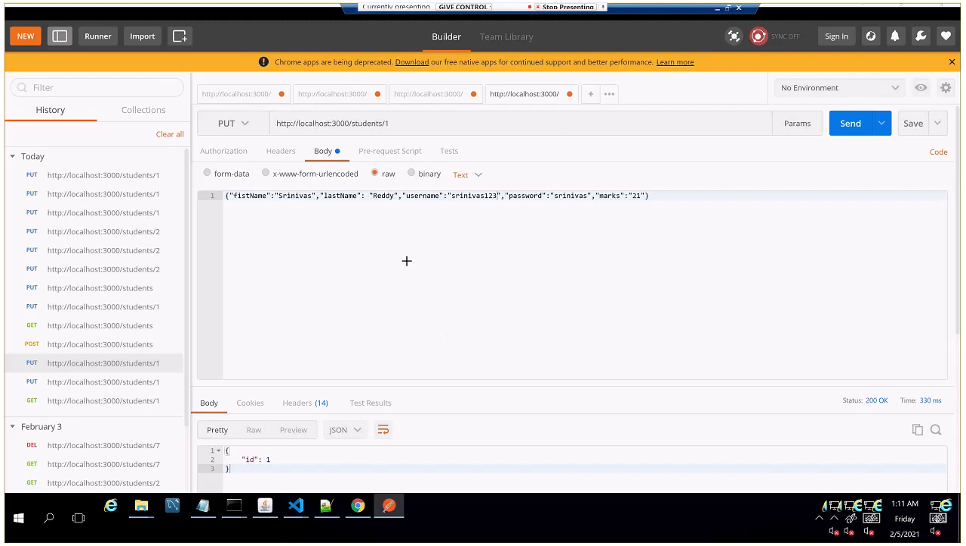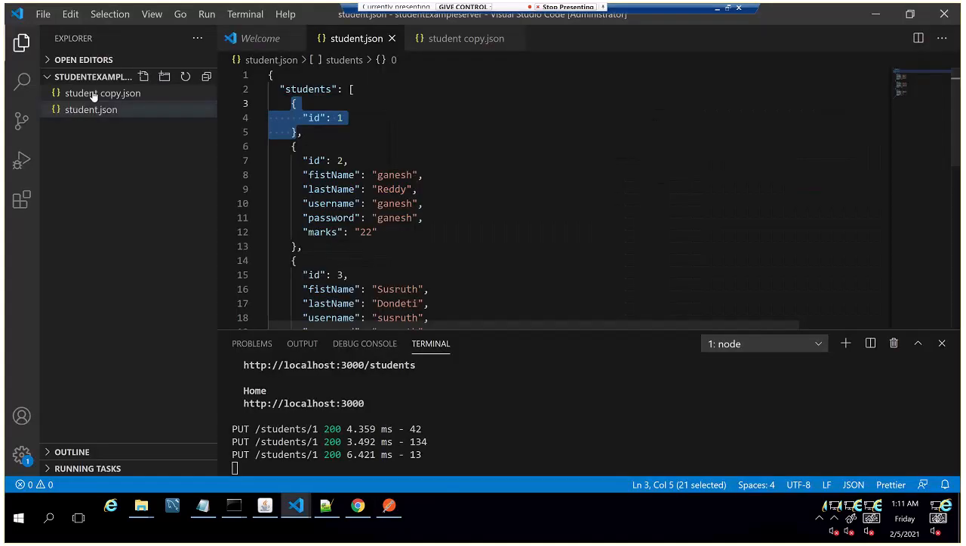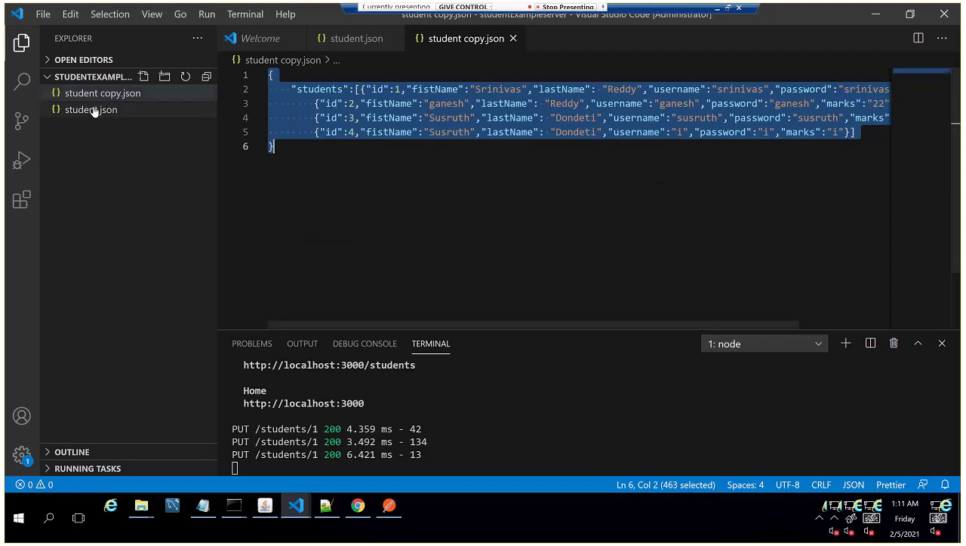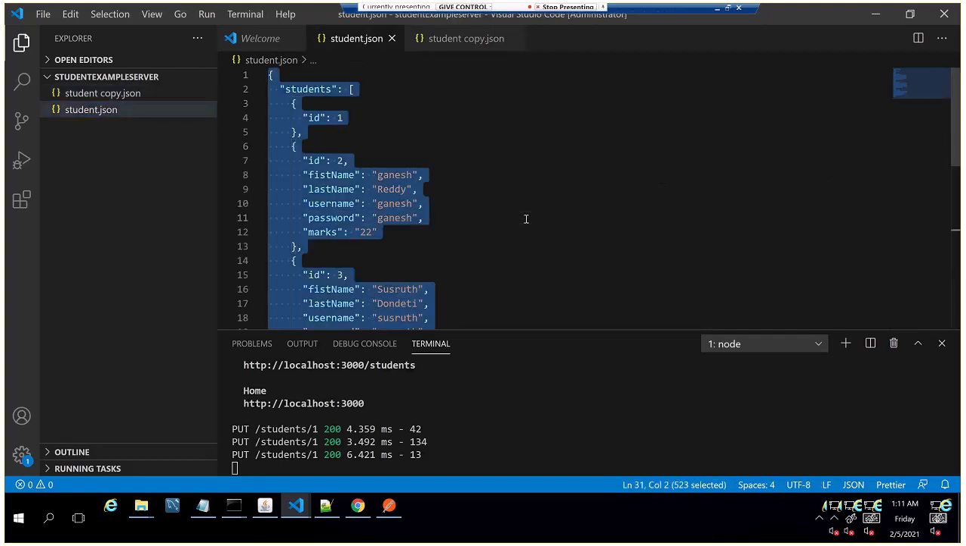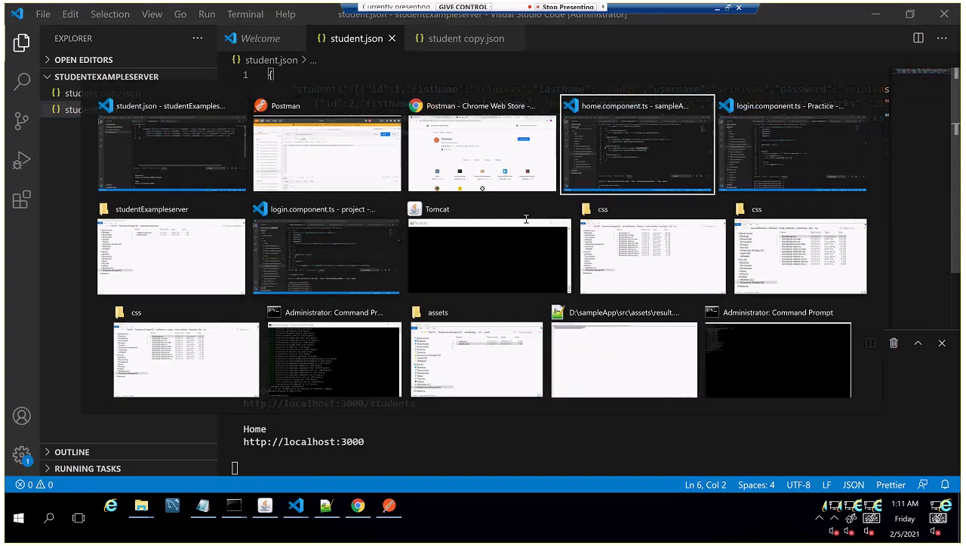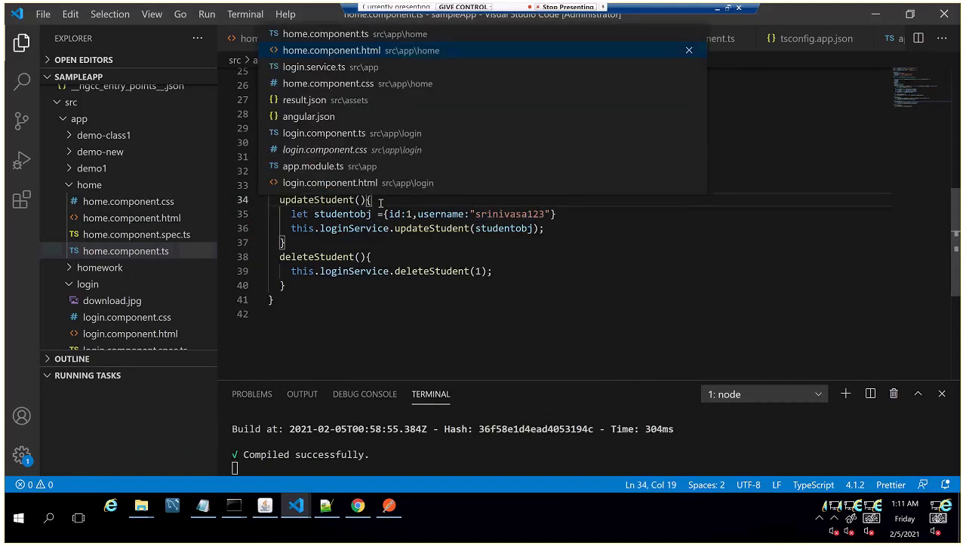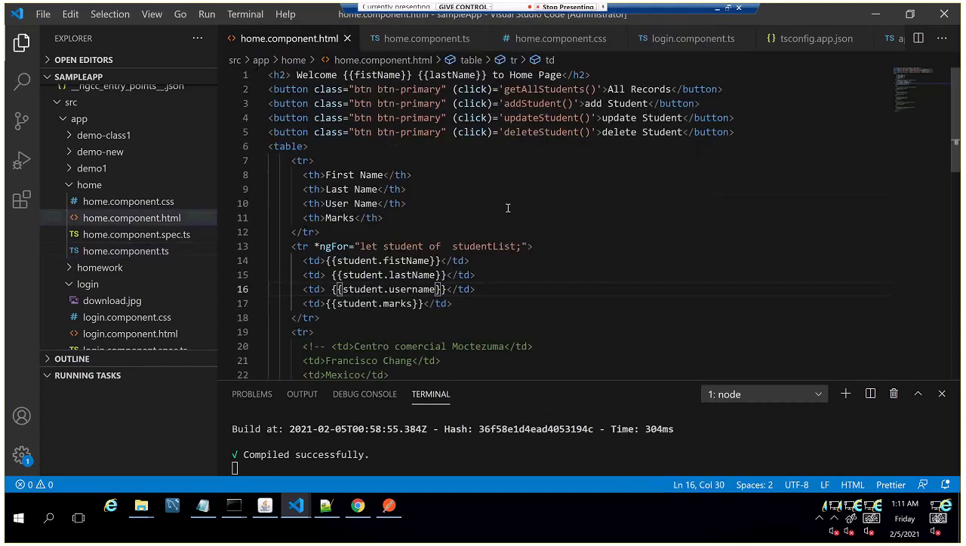The post method, I'll check and I'll show. Put method. Post means adding a new record. Put is updating. Delete is removing the record. But the get method is to get all the records. Or with the get method, you can also give a specific record ID, so you'll get only that record. So get and delete don't need an object, whereas post and put need an object to be passed with the URL. Got it? Yes.